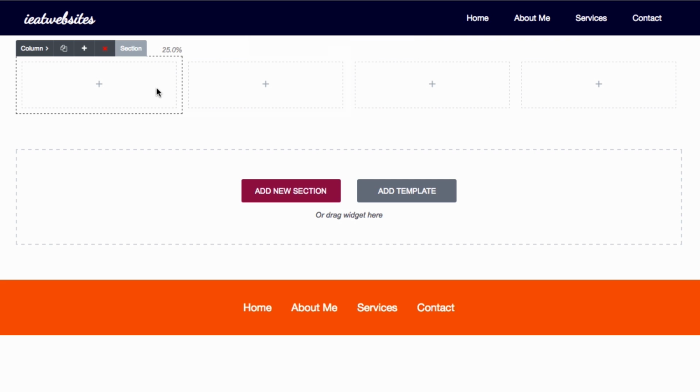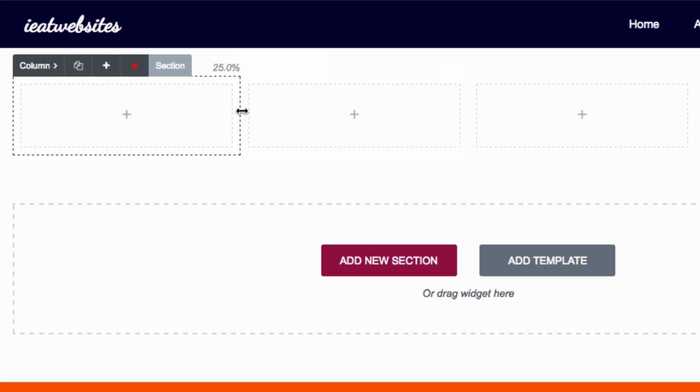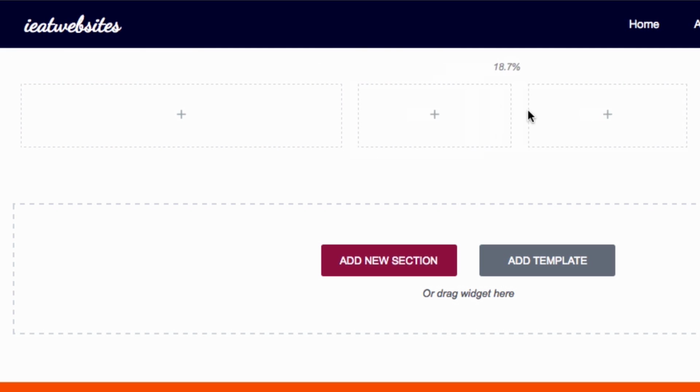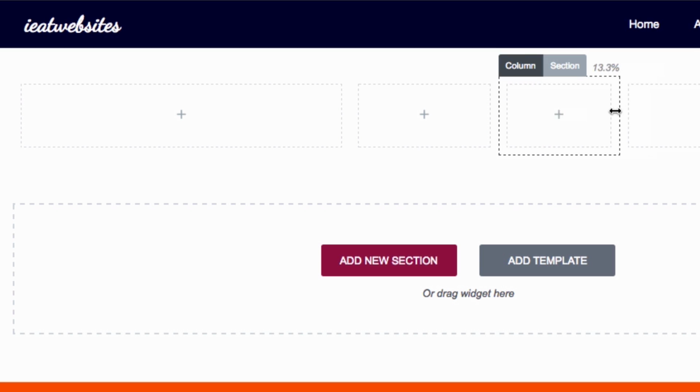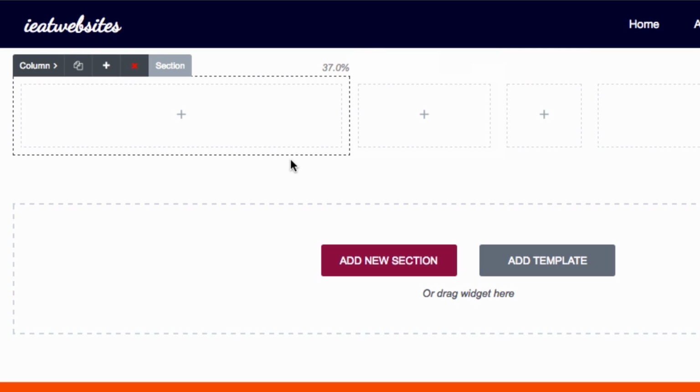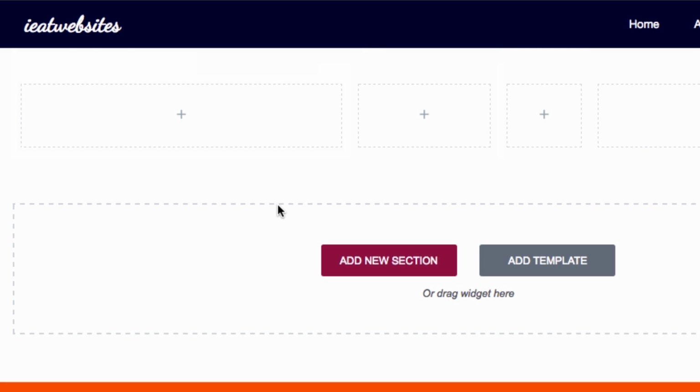Now, something very awesome that I really love is that you can kind of drag the column. So you can see how my pointer is changing. So I can click and drag and change the size of only that column. You can see the percentage changing right there. And you can do the same with this one and the different ones. So I think that's very, very cool.